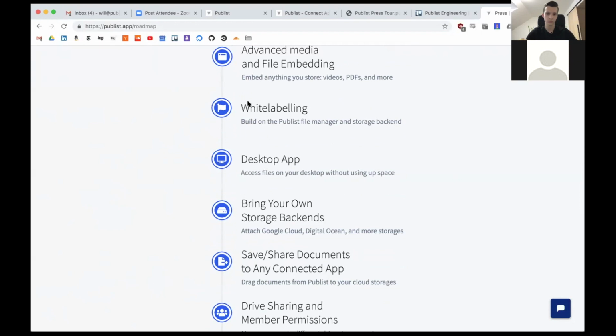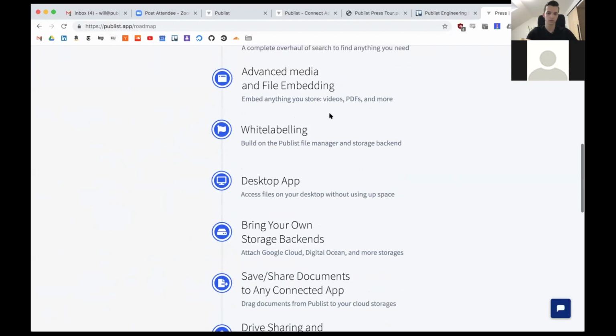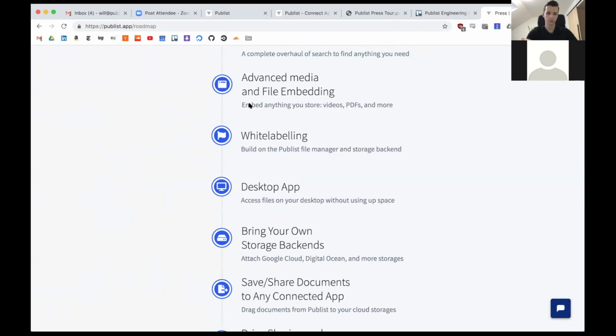File embedding. So this has been a huge request we've received, the ability to stream video from Publist. And so that's something that I started to plan out and started to take a look at exactly how we'll build it, and is a feature that we want to build in the next few weeks. So that's a priority feature given how much interest we've received for that.